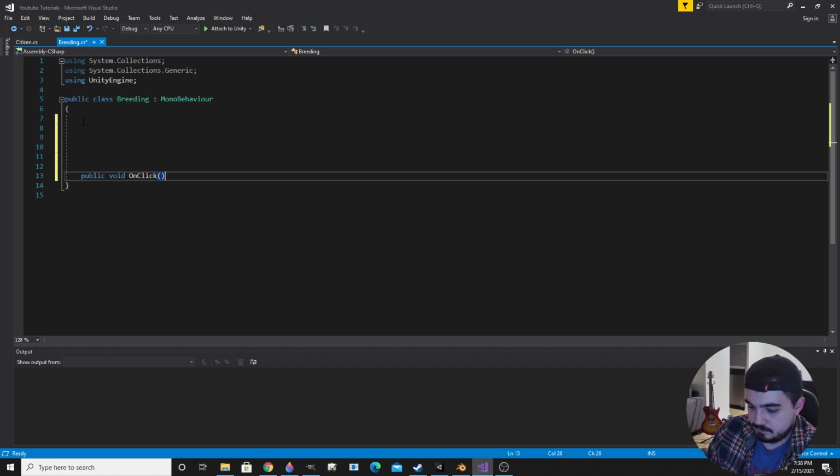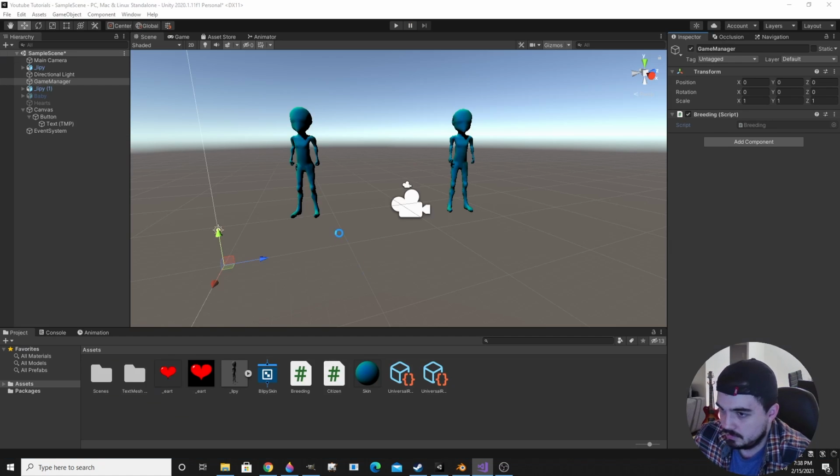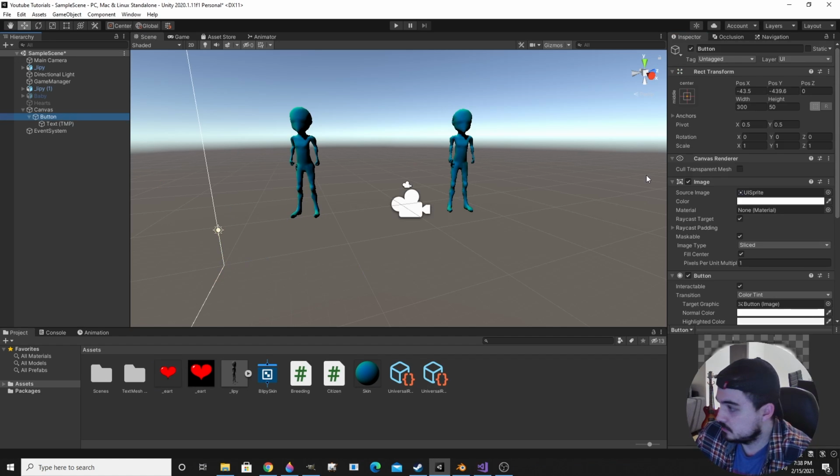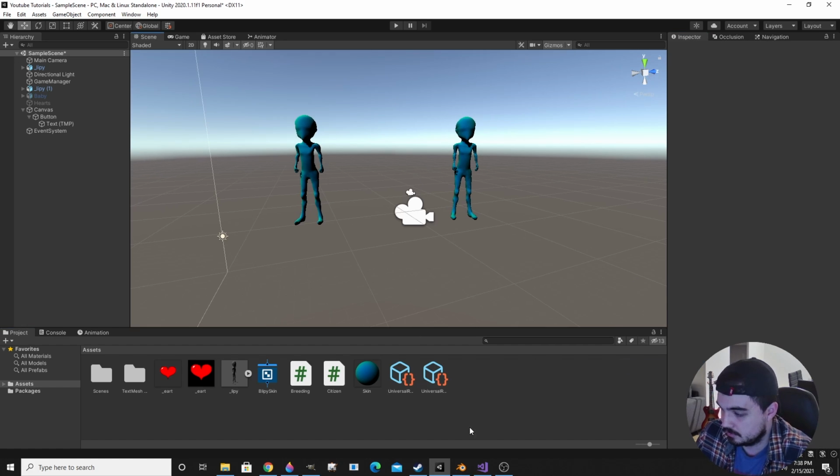Just so, now when we're breeding them, we can just do it on command with the button I've already created here. There we go. Just drag it in here. Game manager, and unclick. There we go. So everything's technically set up.